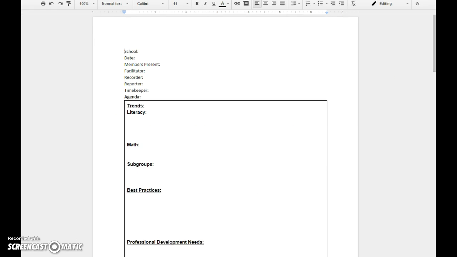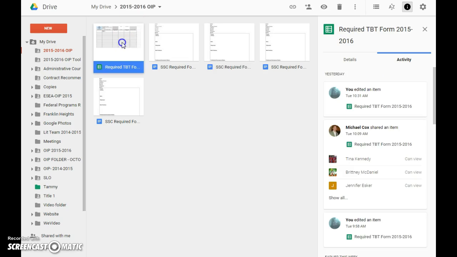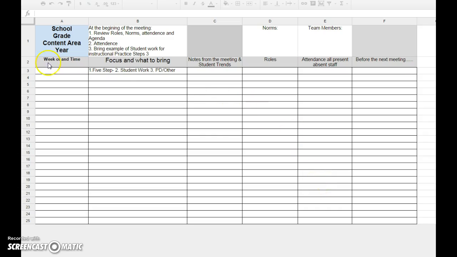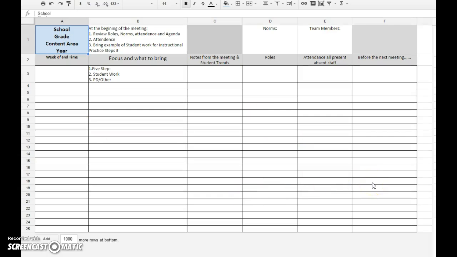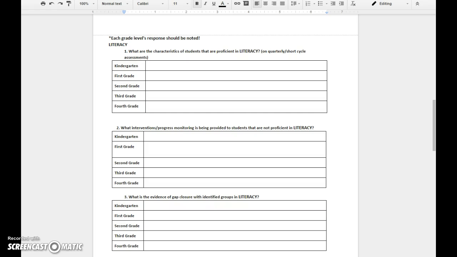Those are the required forms. Again, we talked in detail about the TBT required forms. This form is required for all buildings. The only difference, again, is for those buildings that have the designation of focus or watch. They have a minute requirement that their TBTs should meet monthly. Also, focus and watch have a minute requirement that their SSC/BLT should meet monthly. If you do not have that designation, you do not have that minute requirement.